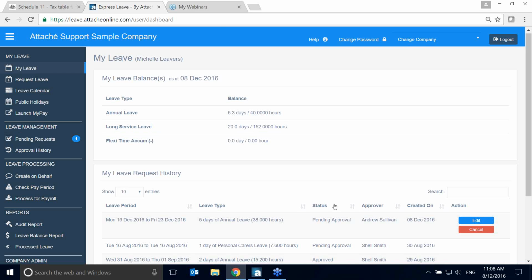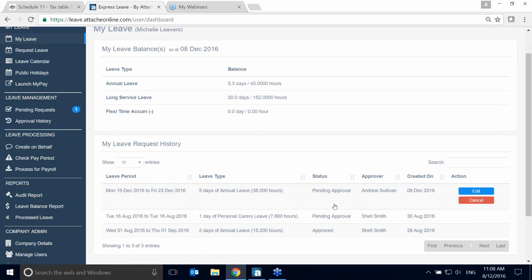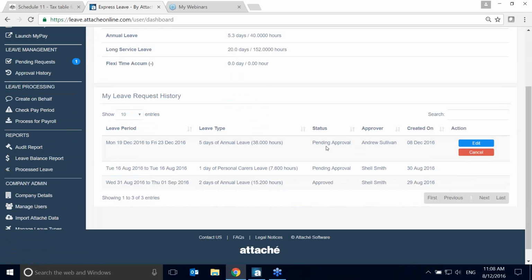If they no longer want to take the leave, they can cancel it or edit it, if it's a future date leave request. If it's for a period that's already passed, say they were entering sick leave for last month, they would not have the ability to cancel it. Basically, it's a previous date, not a future date.